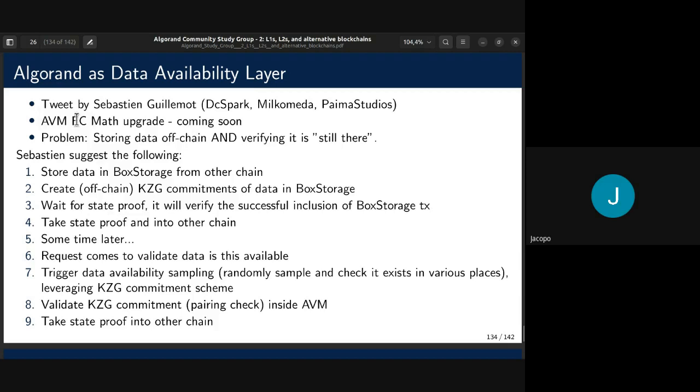But would you need the KZG to see if the data is still stored? Because the state proof says that you did the box storage transaction to store it, but it's not going to say that it's still stored, right? Yeah, exactly. That's the thing. Maybe it would require like 100,000 box storage get transactions. But instead of doing that 100,000 times, you could use a KZG commitment to get one single thing that proves that you do have that data availability.